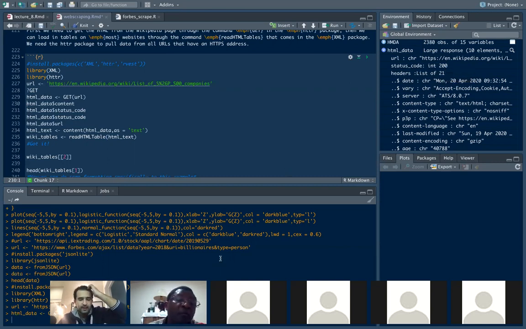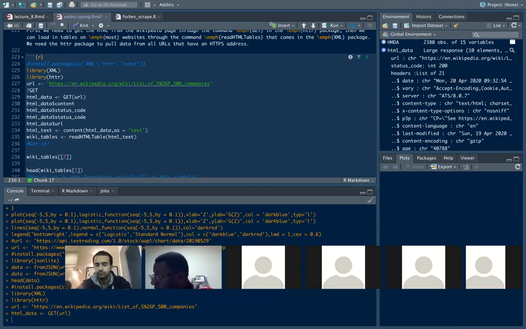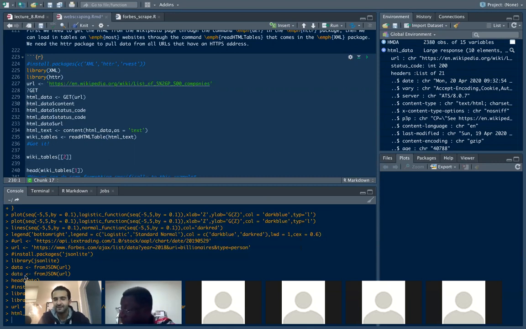Does anyone know anything about HTML status codes? 200, it means okay, good. 400, 404 means not good. 502 means bad. So 200, thank you, Tessa. So 200 means you have a successful response.